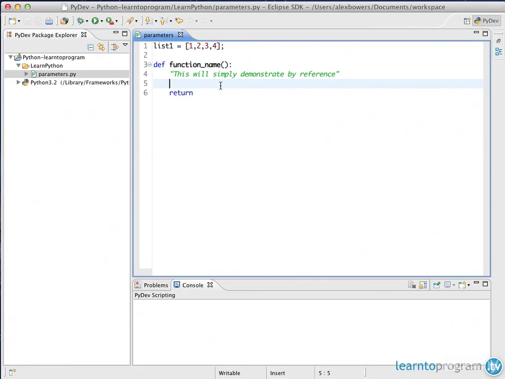In this video I'll be explaining the parameters within functions. As you can see here, I've just got a simple list set up with 4 values from 1 to 4, and then I've defined a function just called function name with no parameters in it at the moment. We'll be adding the list to that in a second.